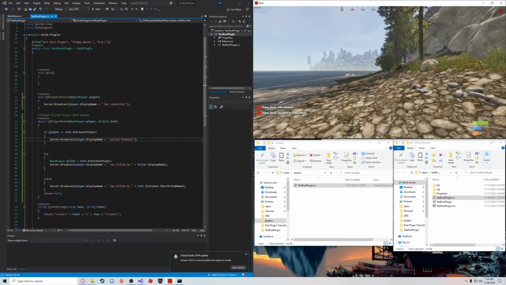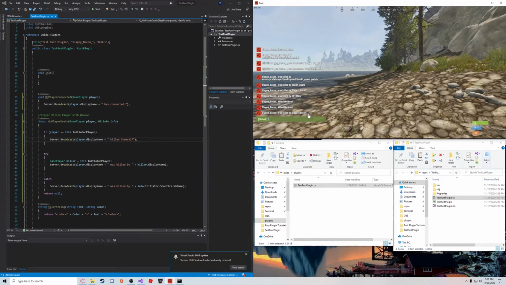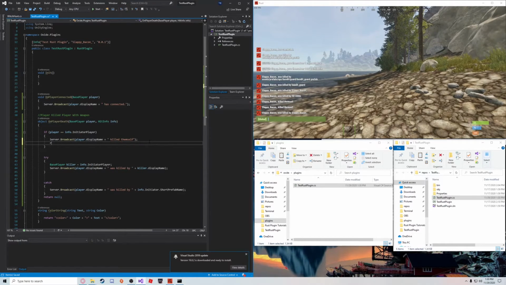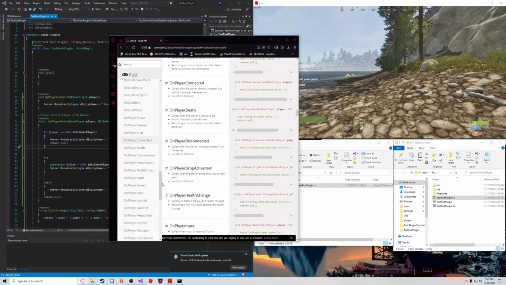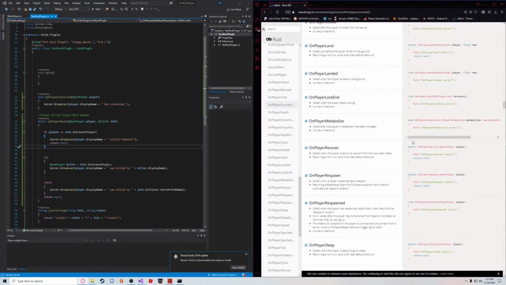So as you can see, it says Sloppy Bacon killed himself, but then it also says Sloppy Bacon killed Sloppy Bacon underneath. So that's why you want to have that return null statement. So it essentially cancels out all of this. Honestly, I think that's about it for the hooks. There are plenty of hooks that you can access here, and they all have information about their functionality as well as the variables which are provided to you.